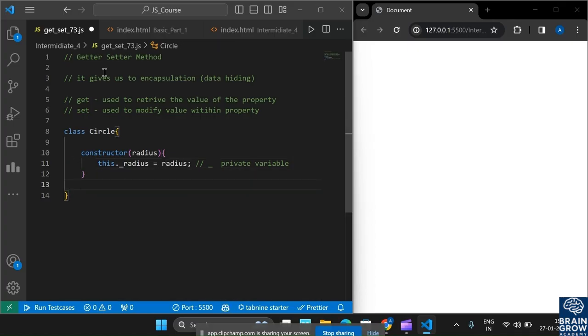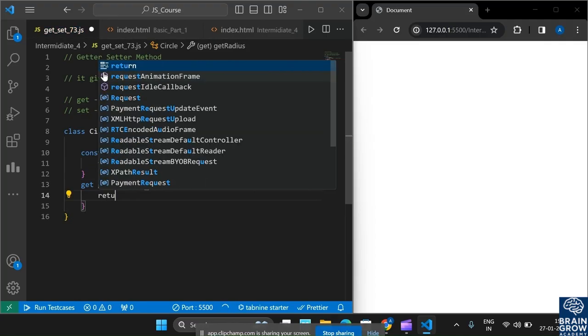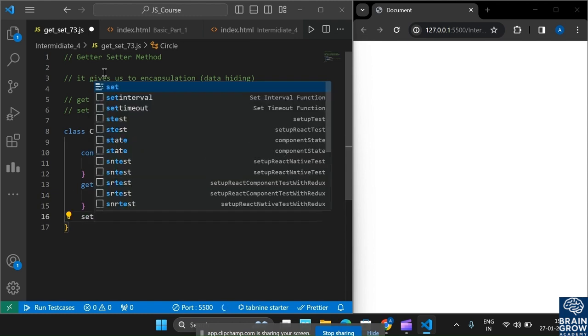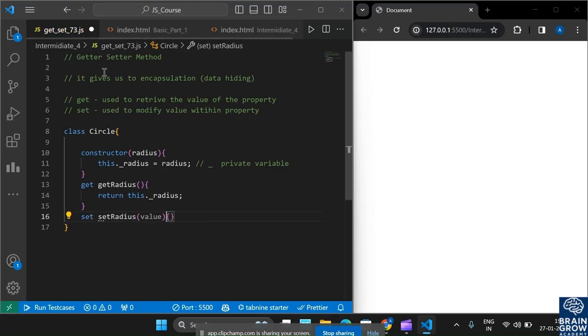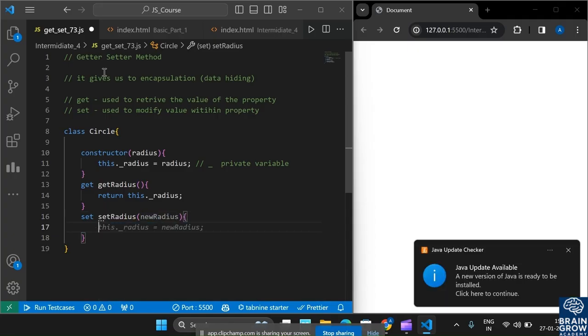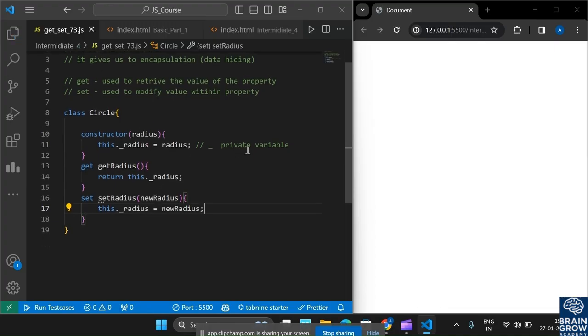After that, let us initialize the get method using the get keyword, get radius, and here return this dot underscore radius. Also initialize the set method, set radius, and here give the parameter new radius, and set this new radius to underscore radius, our private variable. We cannot use the private variable outside the Circle.